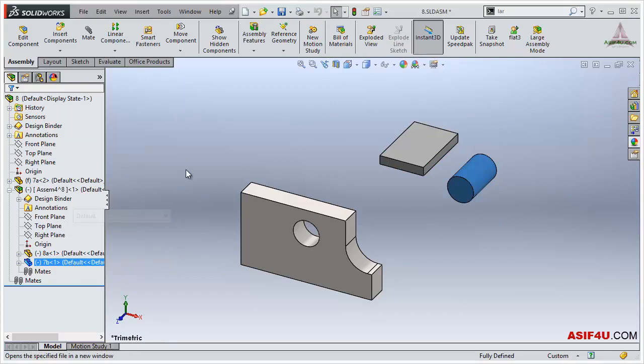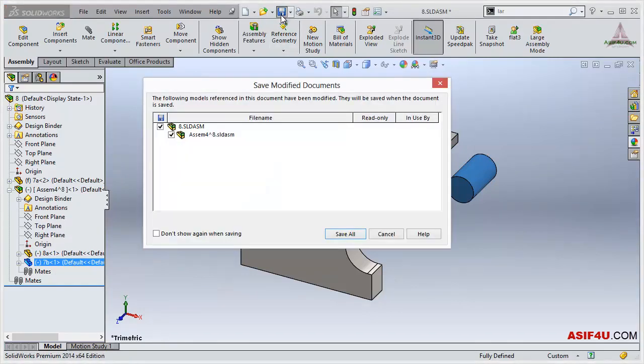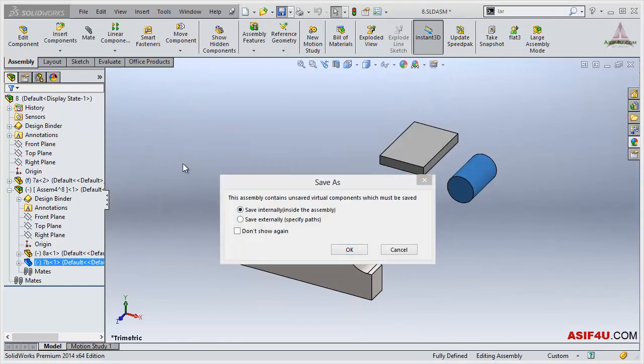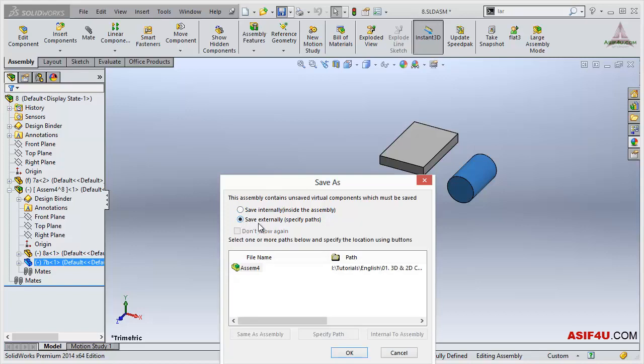Now if I want to save this full top level assembly, when I press save and if I select save all, you can see I have two options. First one is save internally, second one is save externally. Save internally means if I want to save this assembly as a virtual assembly, then I will select the first option. But if I want this assembly to be a separate file, then I will select the save externally. By these two ways, I can save the assembly.